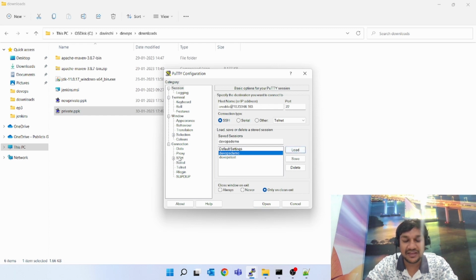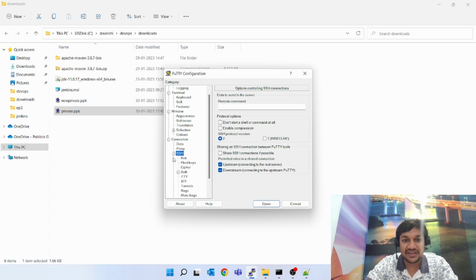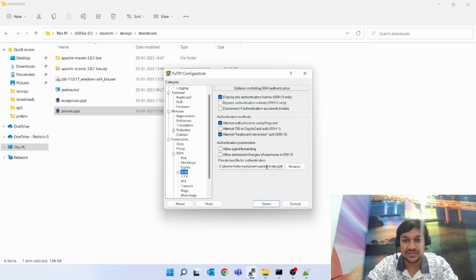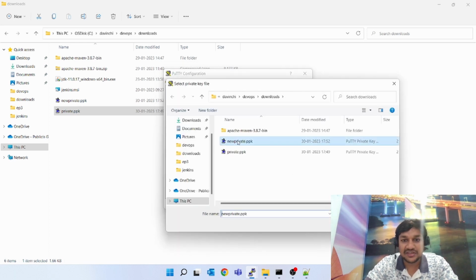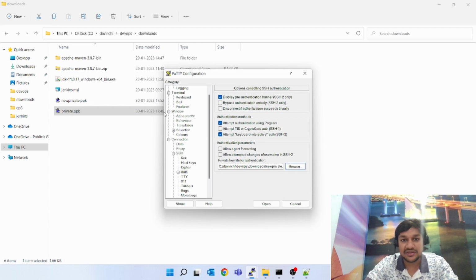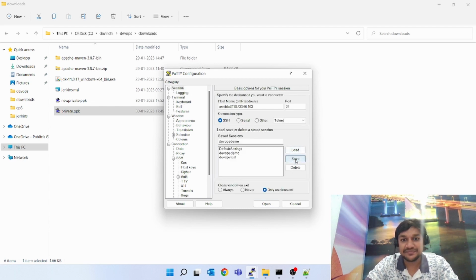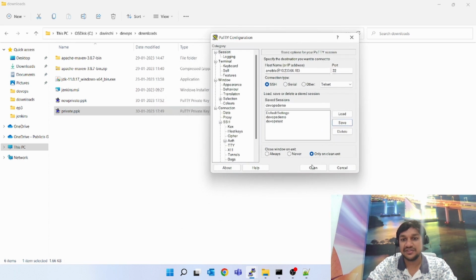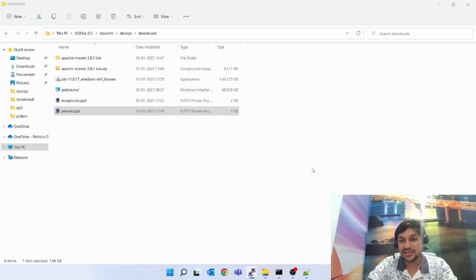If you go back again to SSH, expand the SSH, click on Auth. The old, not working private key was there. Click on browse. Select the private key which has been formatted for PuTTY. Click on open. Now click on Session again and save it. Now your PuTTY setup has been saved permanently. You just have to click open.